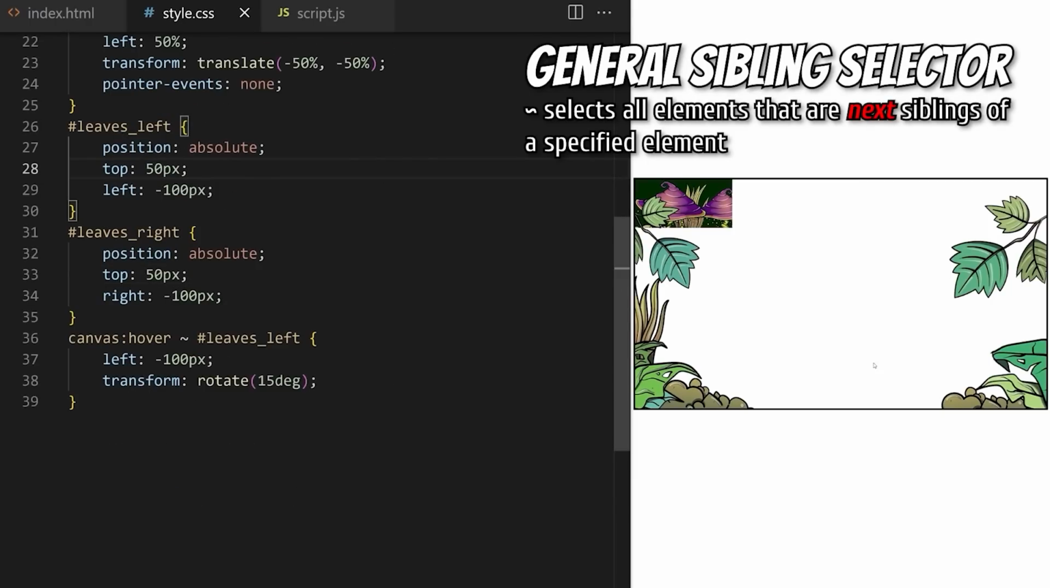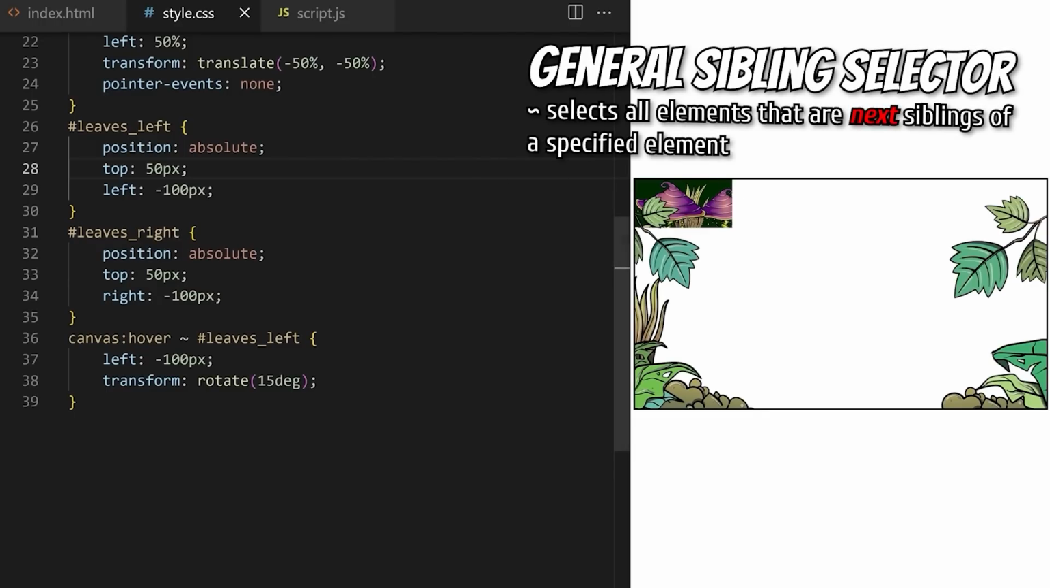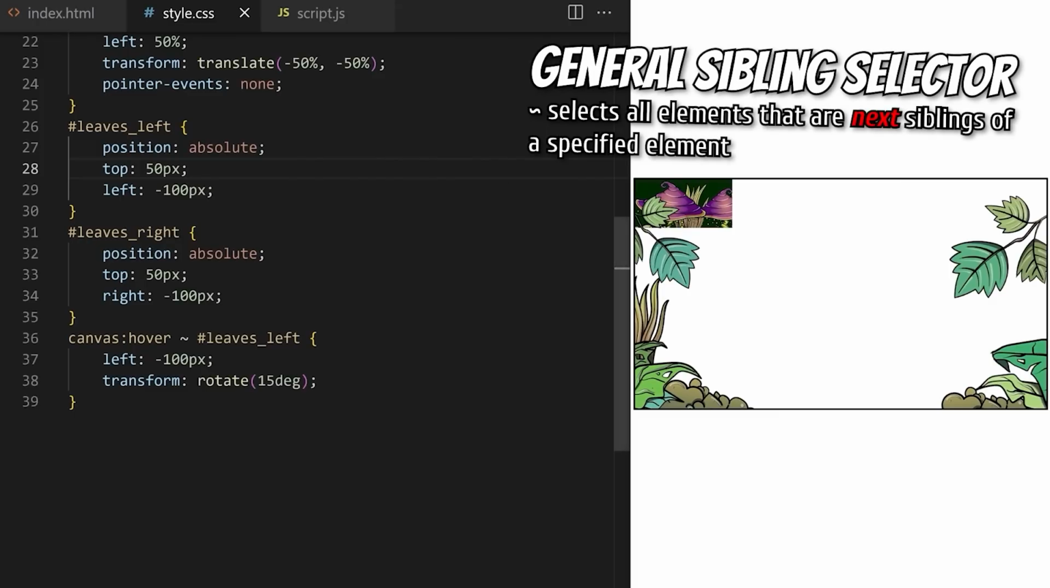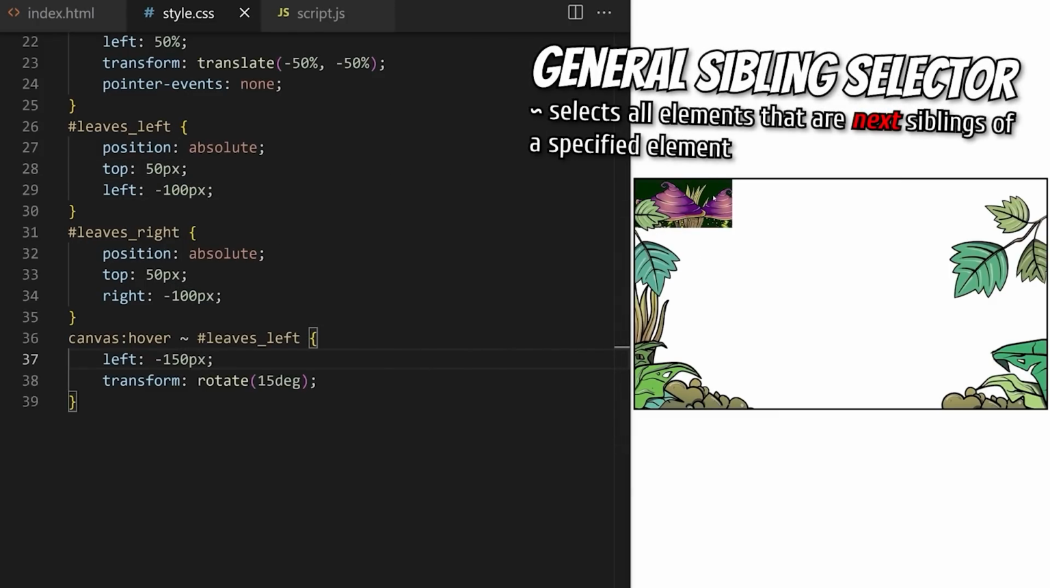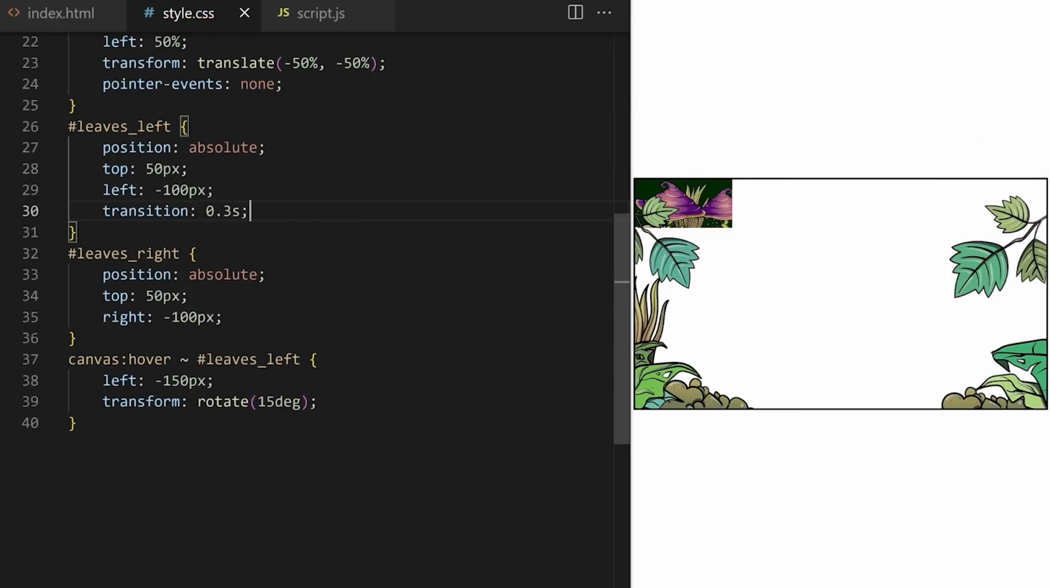Like this. Right now canvas is only this small area, but soon we will resize it to fill the entire container. To test the hover event, for now I have to move my mouse over this small canvas area here. It works. On hover, I set left position to -150 pixels. I will give leaves some transition time so that it actually animates. Let's try 0.3 seconds. Nice.